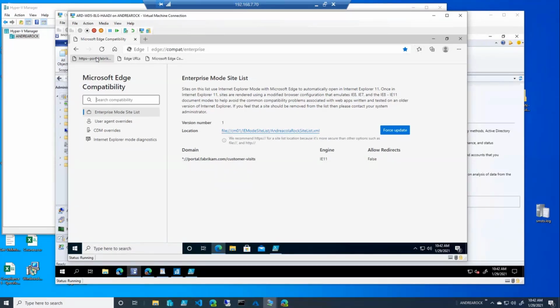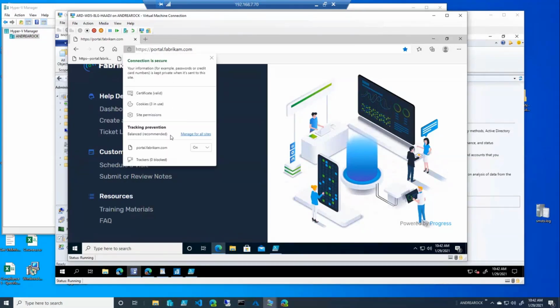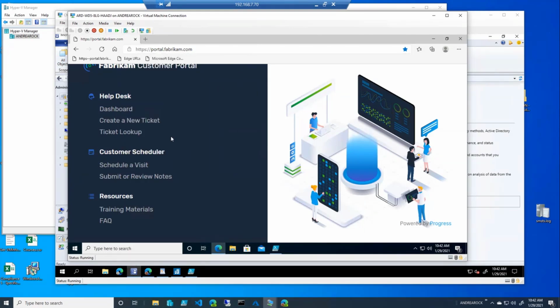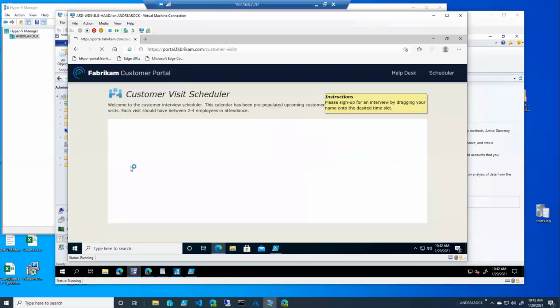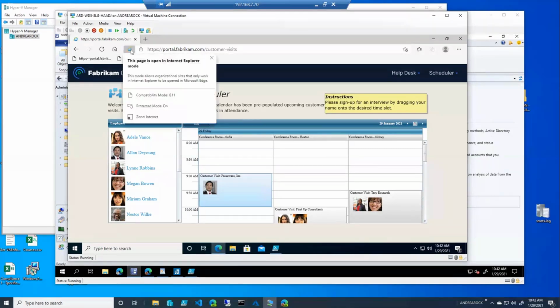So what does that look like? If I go to my portal.fabricon.com, it loads in Edge. You click right here, you get all this cool information about what's going on in it, but I need to schedule an appointment. So I click on this, and look what's loading. This is Silverlight. Well, Silverlight is not supported in Edge. But wait, look, I'm not running Internet Explorer. Well, I am. But if you click here, you can see that this is actually open in Internet Explorer mode. And it shows you what compatibility mode it's been set for and what zones and such.